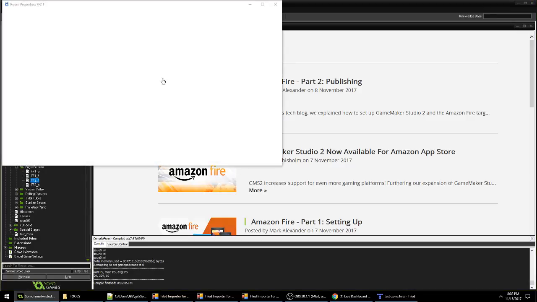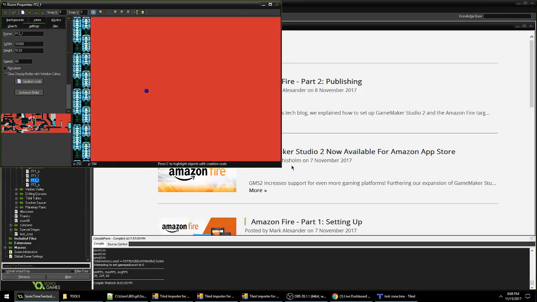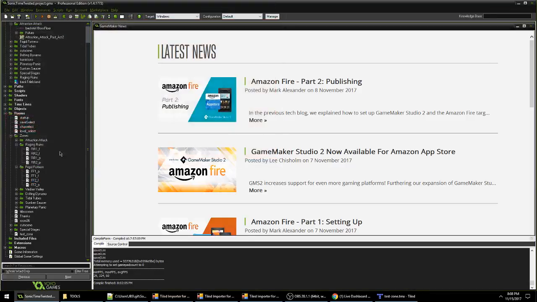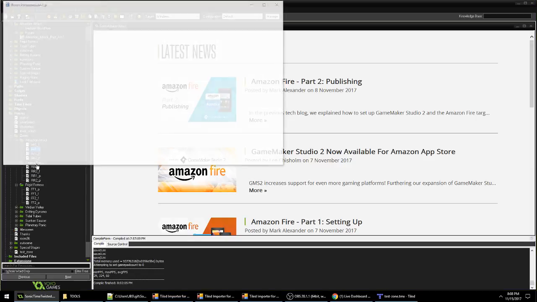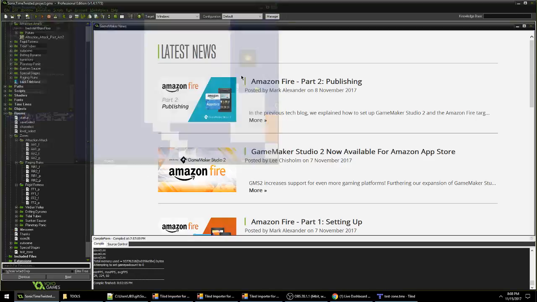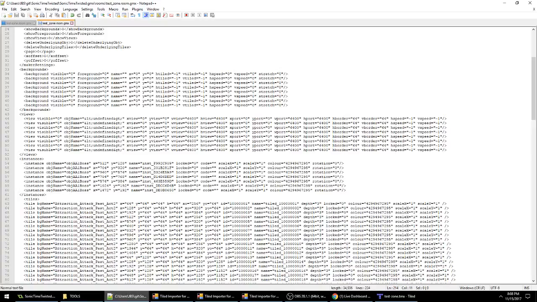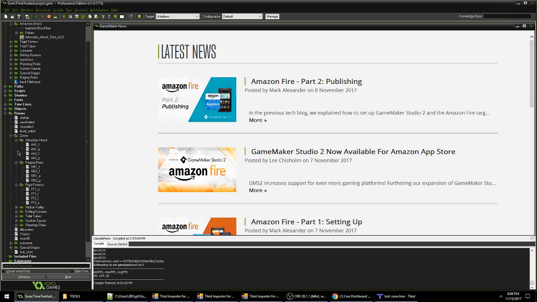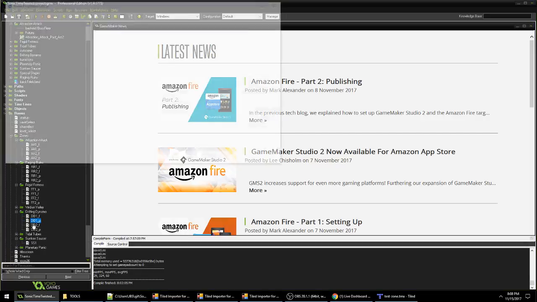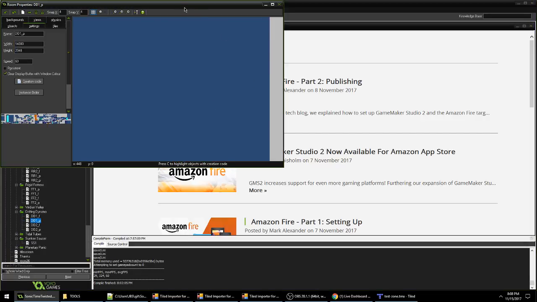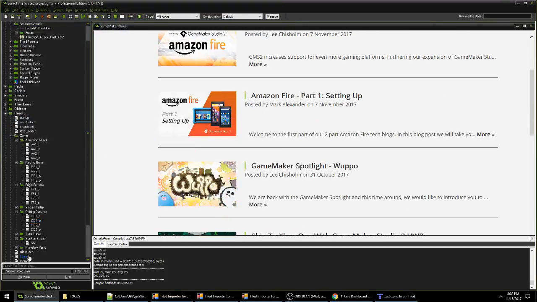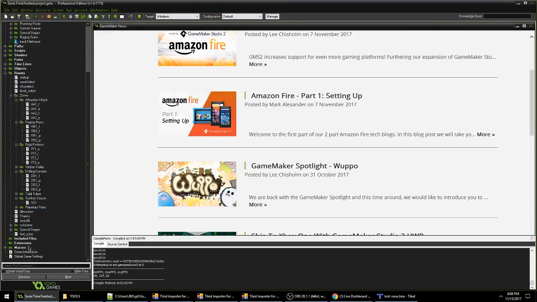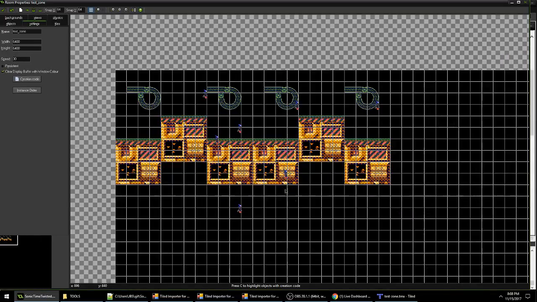Let's try again. It's been a long time since I've done this, so I don't know. Or did I save that? Yeah, I saved it. So I don't know. GameMaker could have changed the way this kind of works. And if all else fails, you can reload it, by reloading your game, which kind of sucks, because then you've got to... man, it's still not doing it.